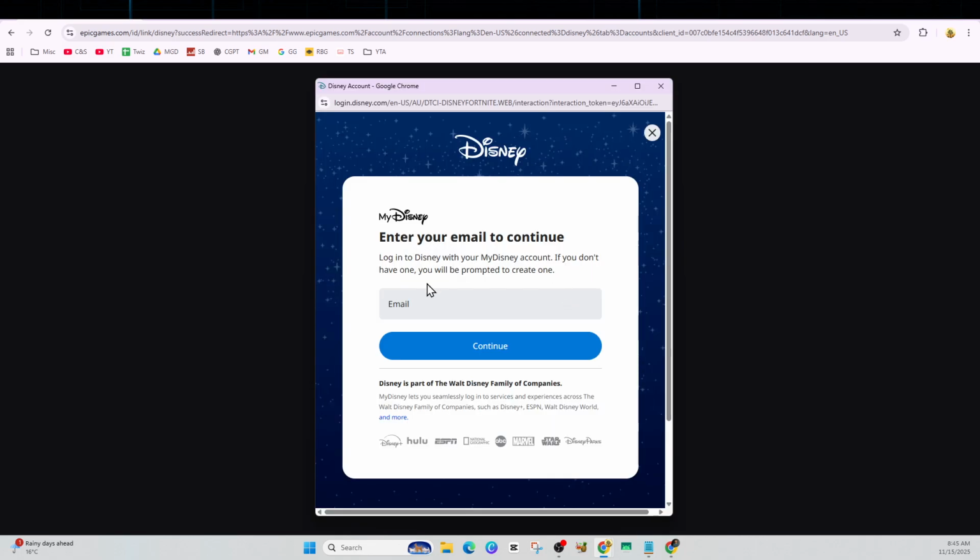Then from here, you want to go ahead and put in your email and then your password, click continue, and then you're going to successfully link your account to Fortnite.